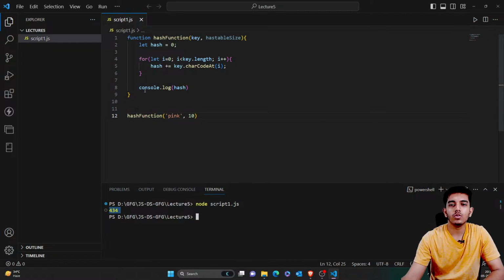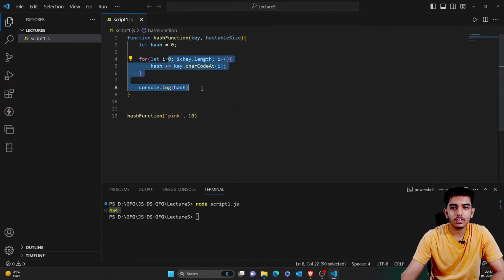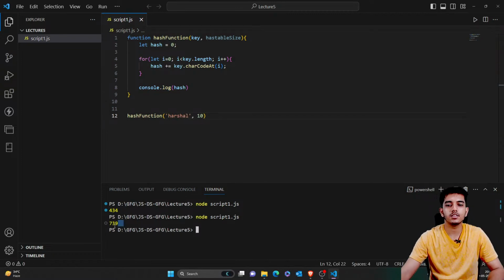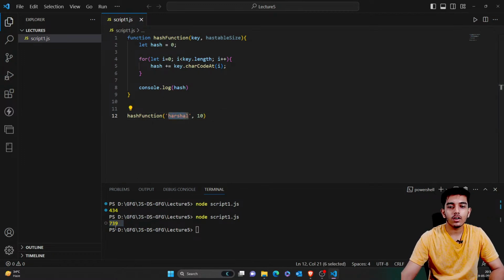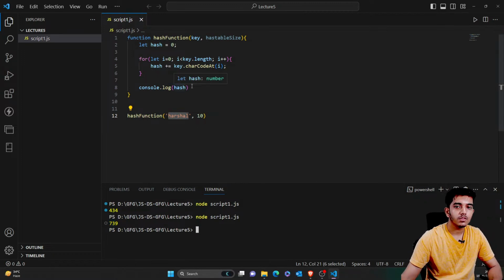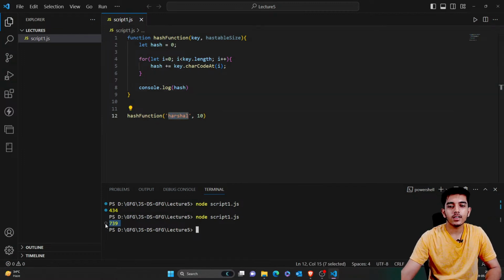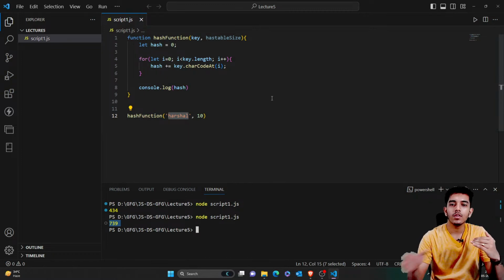I don't know the exact sum, but you can see that we are able to get the sum and store that sum. I think it's fine. Similarly, let's see what's different for Harshal. If I try to get this, you can see it's 739. So you can see that I converted this key into a number. That's how you can store values also. Now we have converted it into a number, and we can store this value in the table.